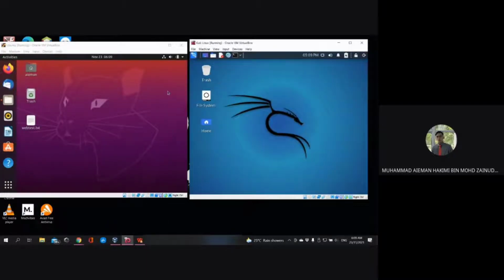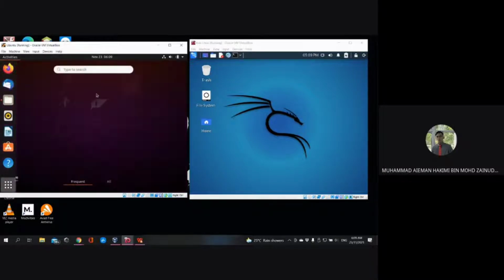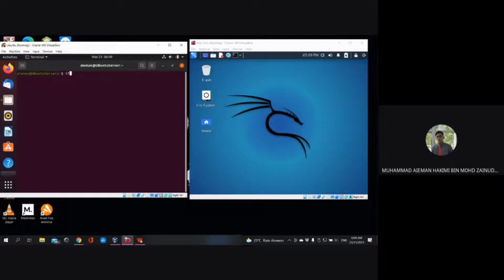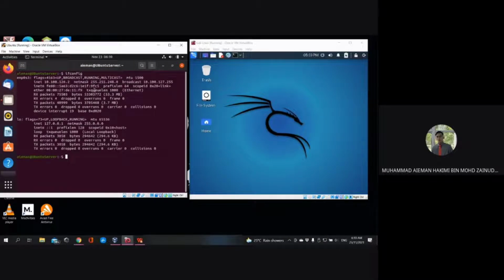In this scenario, we are going to use our Kali as the attacker while the Ubuntu server is the victim. The first thing that we need to do is open the terminal and insert the command ifconfig to check the IP address. As you can see, this is our IP address.